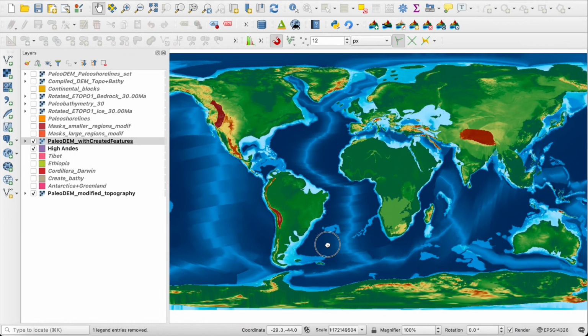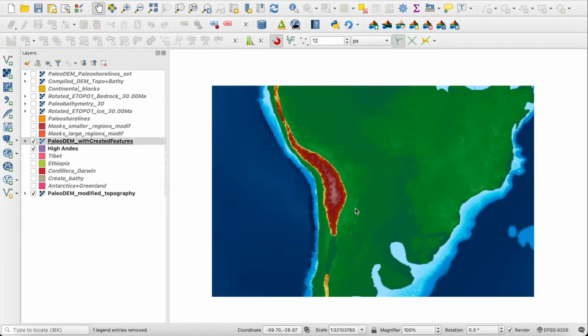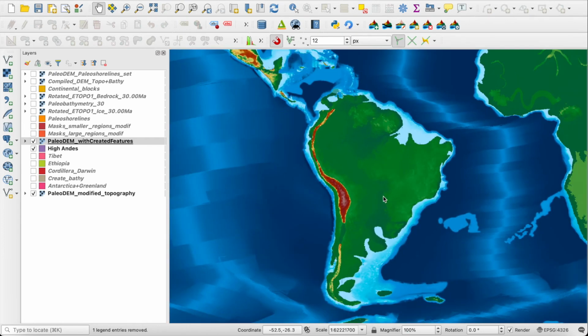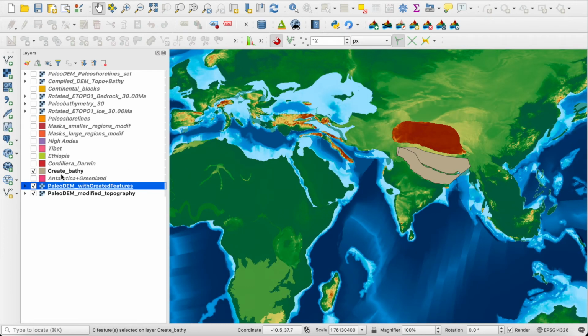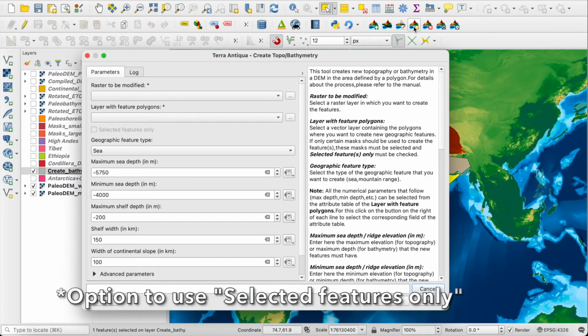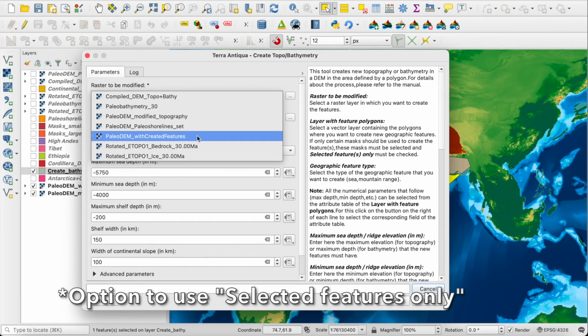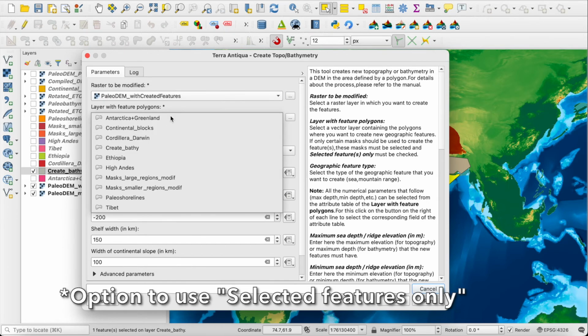This is the result with the Central Andes region reconstructed. Now let's try to create some bathymetry. This file contains 2 polygons, so I will have to use this option to take only one of them. For this, I have to select it first and then open the tool again.